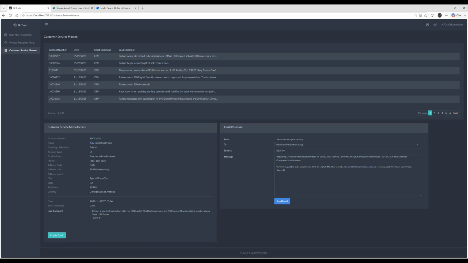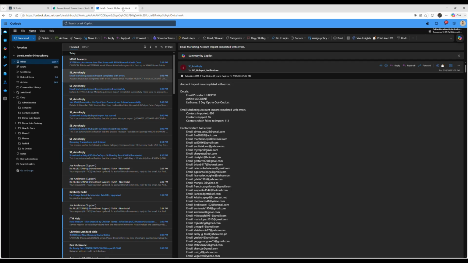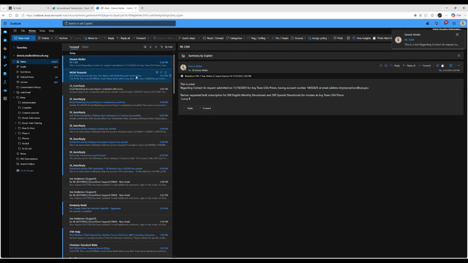Since I don't want anyone else to get my mail right now, I'm going to do that. I'm going to add, this is a test, and send email. Click OK. Go to my email box, reset, and we've just got an email. This is a test, so the email was successful.